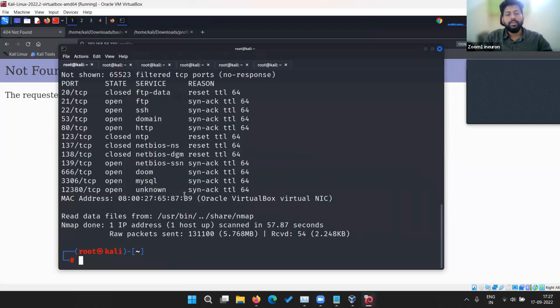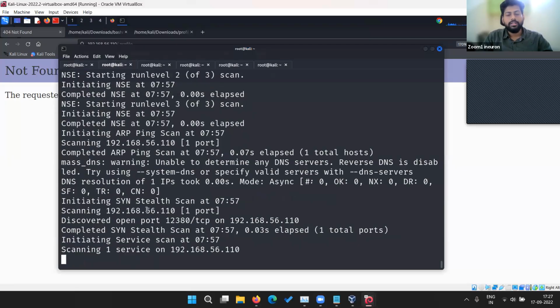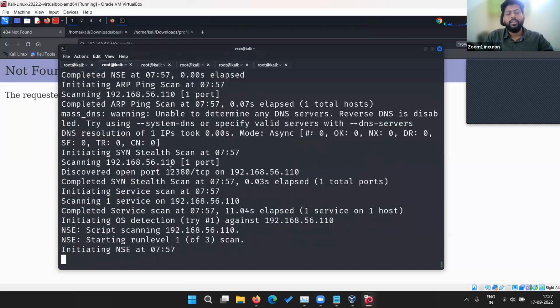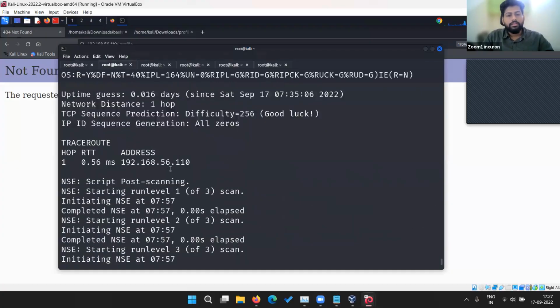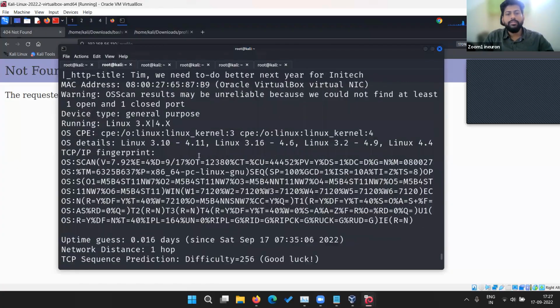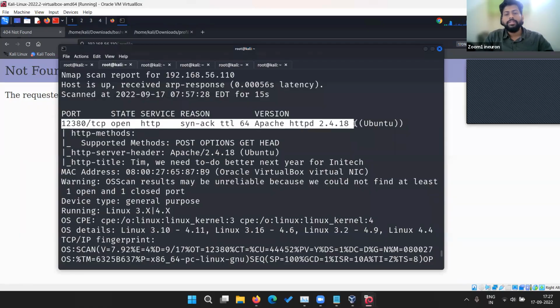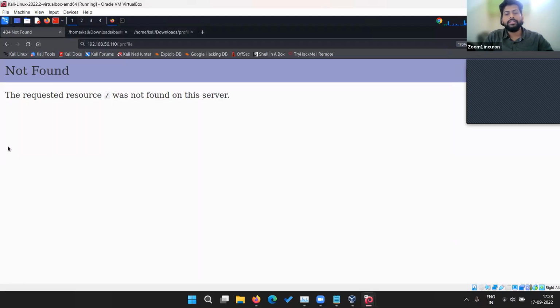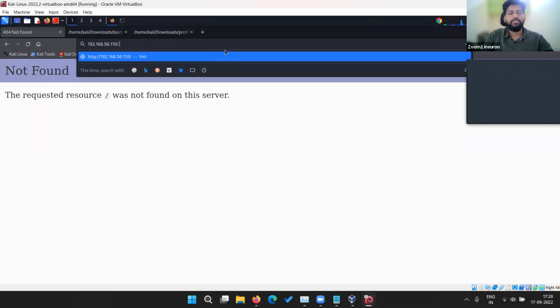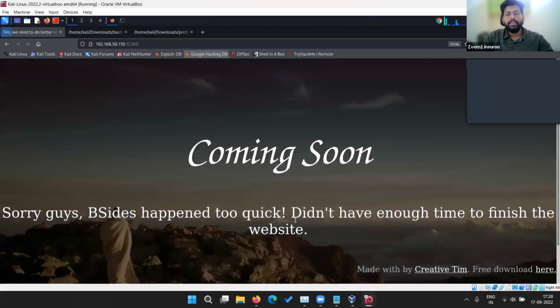Meanwhile, it has also scanned. Okay, you can see we got something, an unknown option, like some extra port is running. Let's see the target. Okay, we didn't get any kind of output. Yeah, we got it. There you can see we got the actual HTTP Apache server running on 12380. This is the Ubuntu machine. That means the website is running on this particular port, 12380.